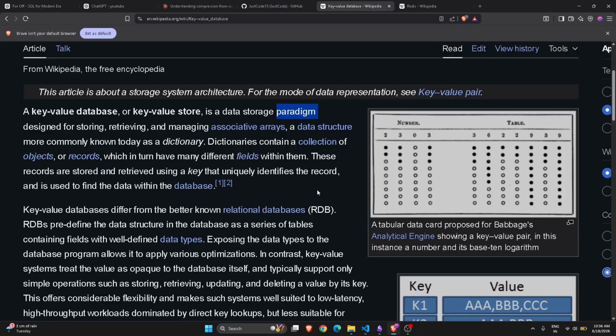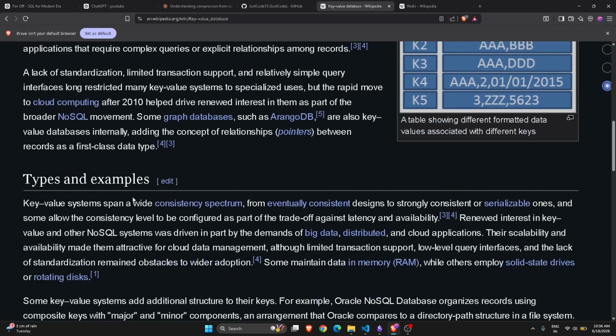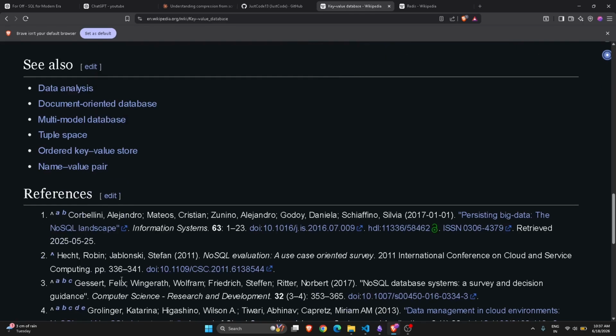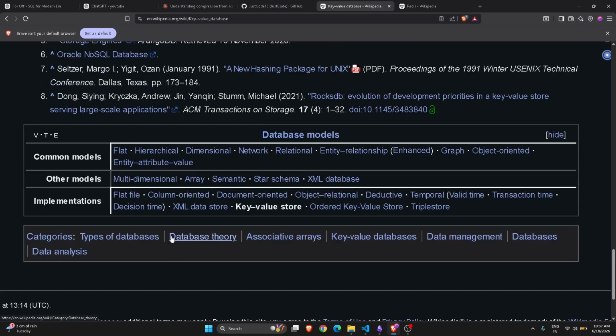A key uniquely identifies the record and is used to find the data within the database. They've shown some photos here, like this is a key and this is the value inside it. In order to find that value you have to search the key, and it's very fast. It has low latency. If you want to read it further in more detail you can, but I have already read it.